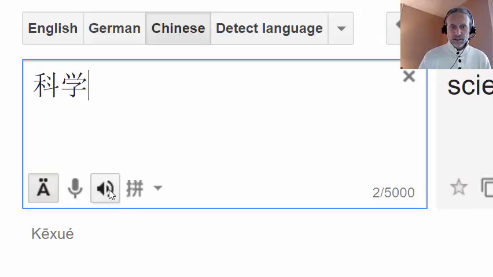科学， And it's going to say it for you. If I click it again, it will be a bit slower. 科学， And then fast again. So Google Translate will alternate between saying it fast, or at a certain speed, and then a slower speed. And then again, the pinyin is down here if you need a visual assistance.